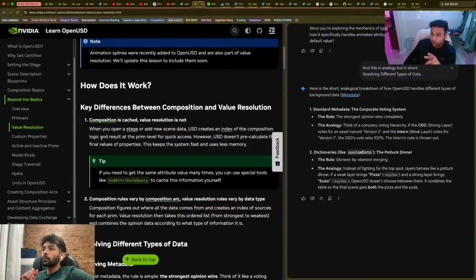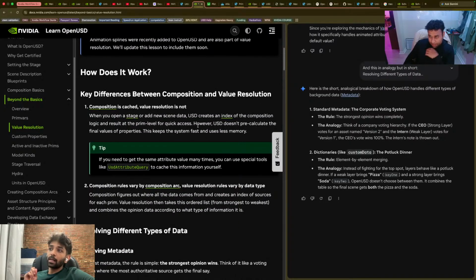Read the line again. Composition figures out where all the value data comes from. Resolution is not when you open a stage, you add new scene data. USD creates an index of composition logic and caches the result at the prim level for quick access. However, USD doesn't pre-calculate the final value of properties. This value calculation is called value resolution.